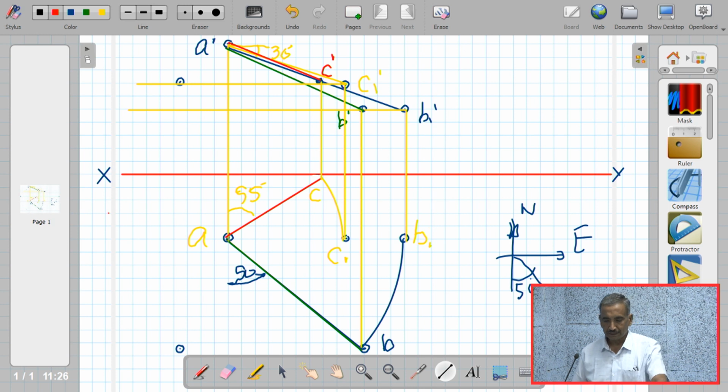Now I have road AC, I have road AB. What we have to do is connect B and C. Now let me connect the road B and C with a different color. So this is my C dash, this is my B dash. This is my point C, this is my point B. Now I have the road BC in the front view as well as in the top view.